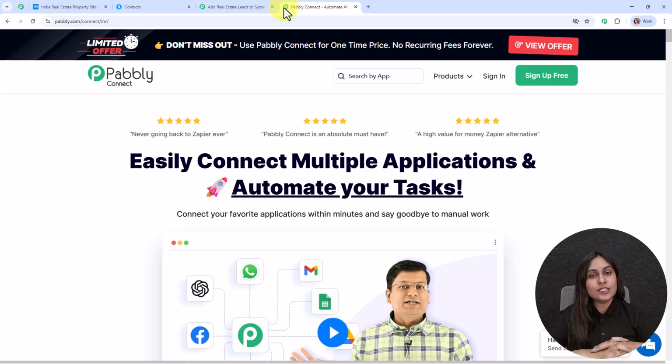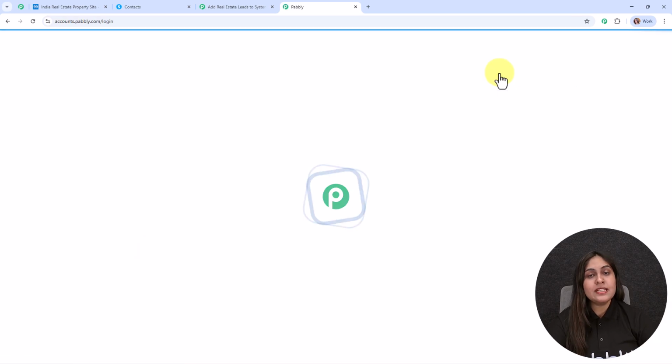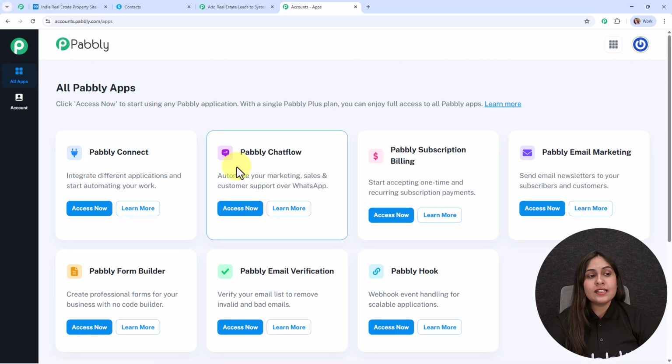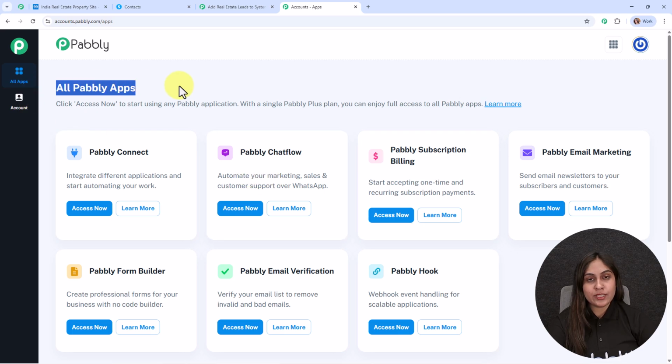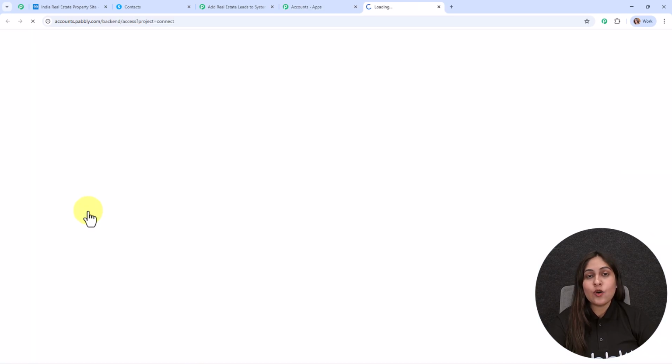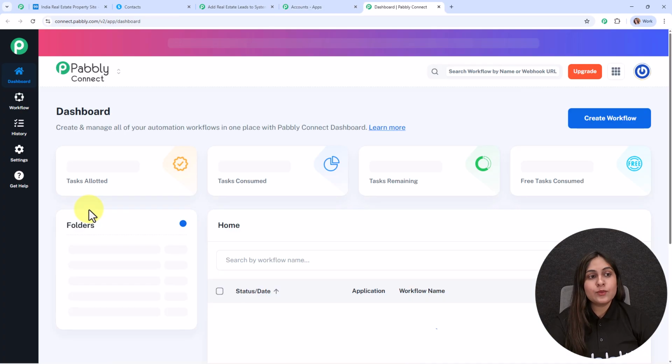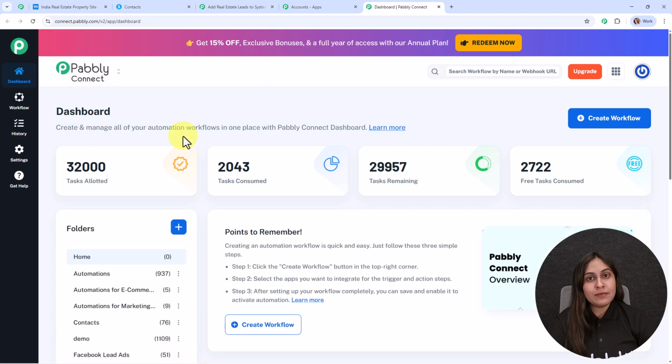Here you can see two options. One is sign in and the other is sign up free. If you're a new user, click on sign up free and get 100 free tasks every month to explore the software. And if you're an existing user like me, then simply sign in. Now after signing in, you can see the all Pabbly apps window where you can see all the applications of Pabbly. From here, you need to access Pabbly Connect by clicking on access now, and it will take you to the dashboard of Pabbly Connect.